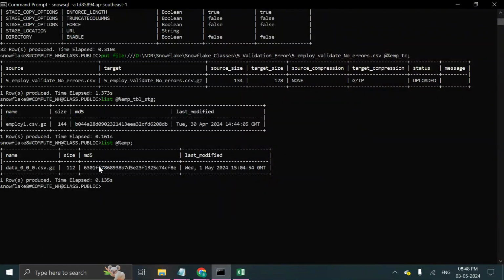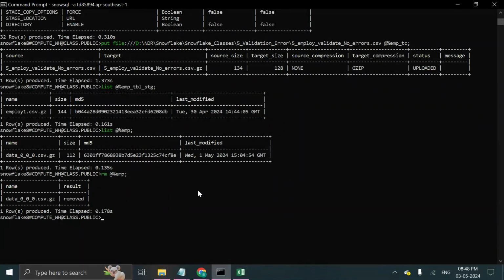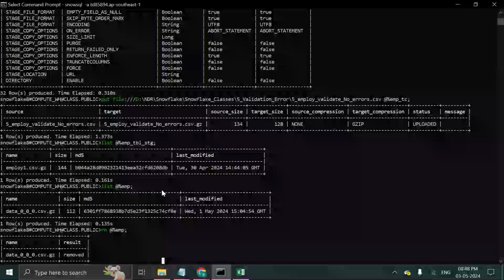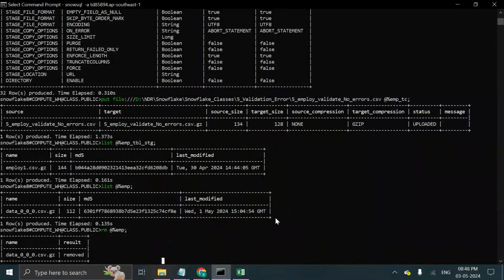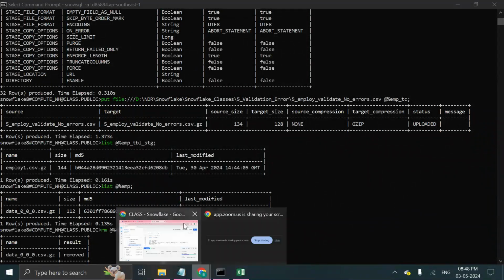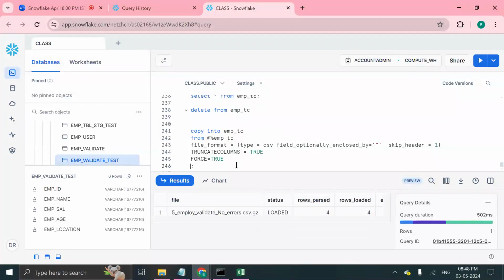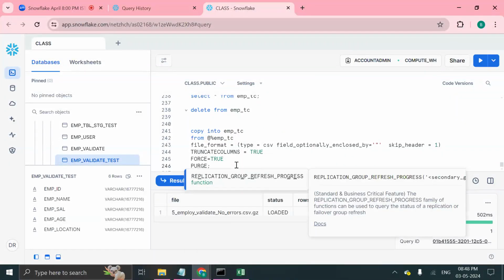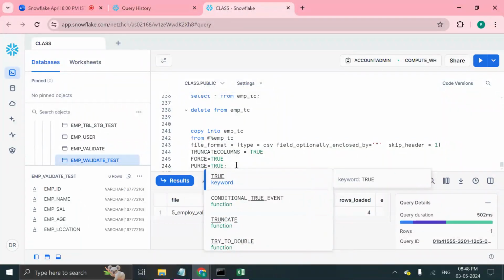Once the file is loaded to the table, if you think we don't require these files for further processing, then we can use the remove command, rm, and then the stage name. Here rm means remove, it removes the file from the stage area. This is a manual process, and we need to do it again and again, right? Once it is loaded, instead of that we can directly jump into the copy command. Here we can directly use the purge equal to true option.